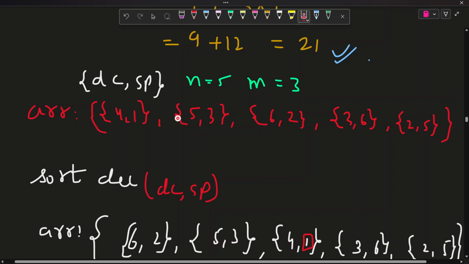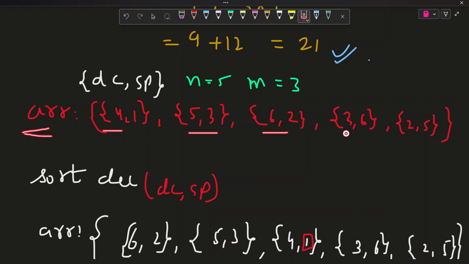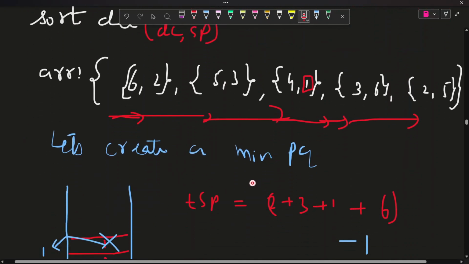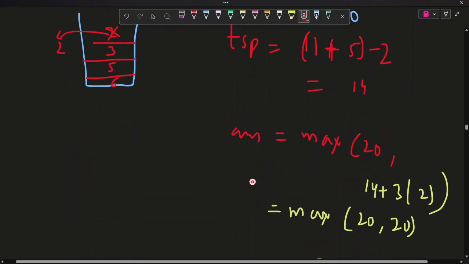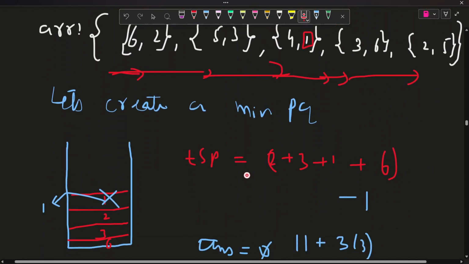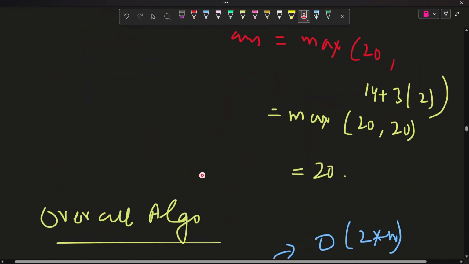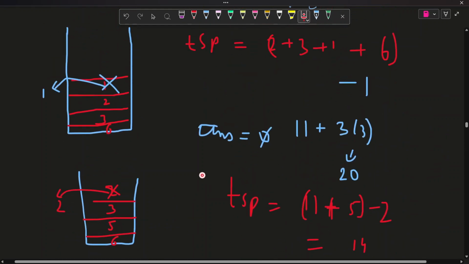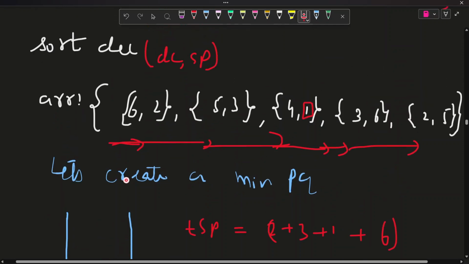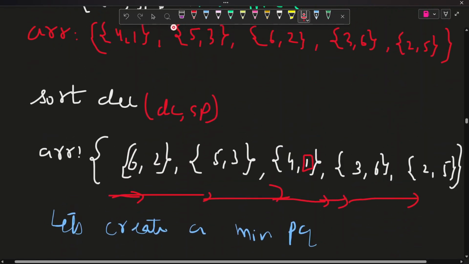Let's see another test case where the array is something like this: 4 comma 1, 5 comma 3, 6 comma 2, 3 comma 6, 2 comma 5. After sorting in the decreasing order of delivery cost, the array I will get is this. Let's say the window size, or you can say the m value for this, is 3.